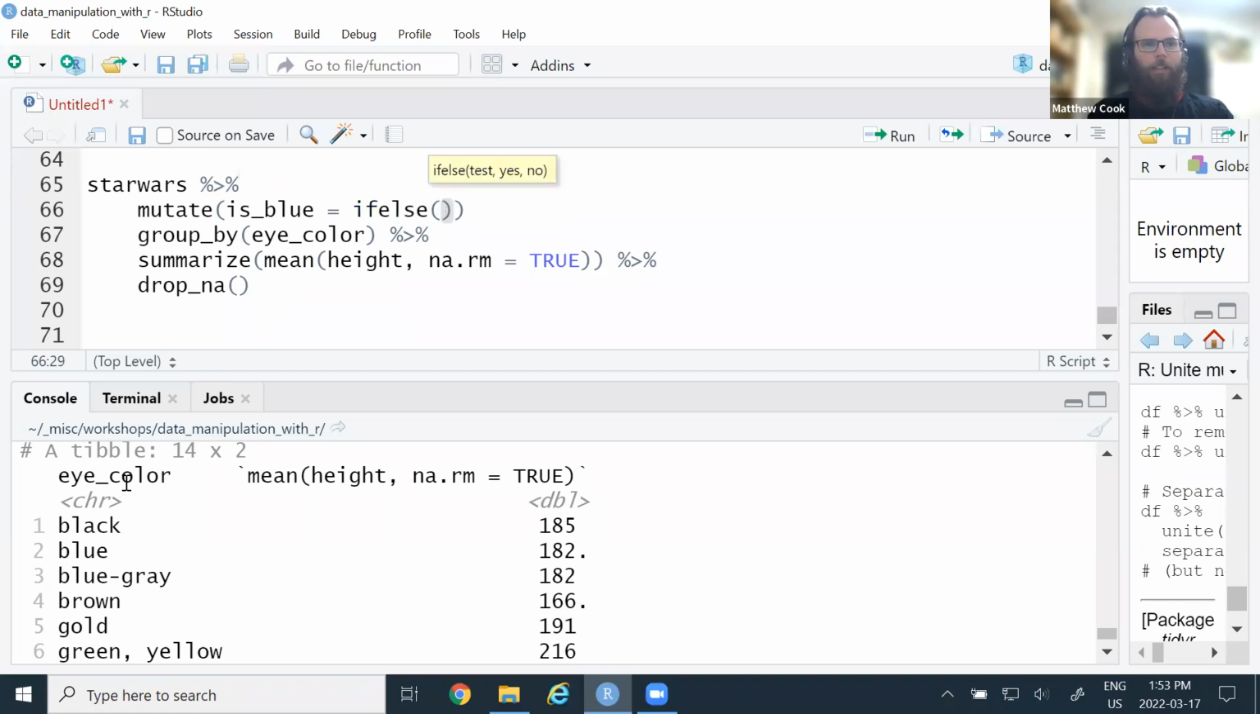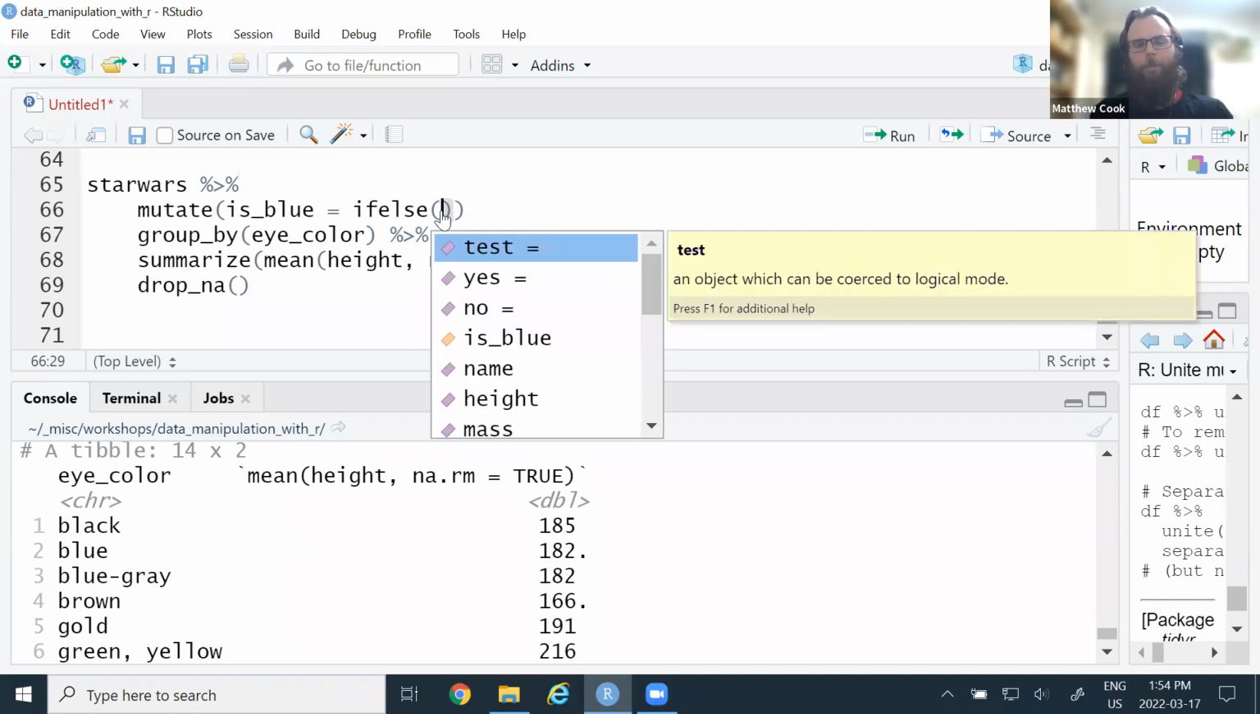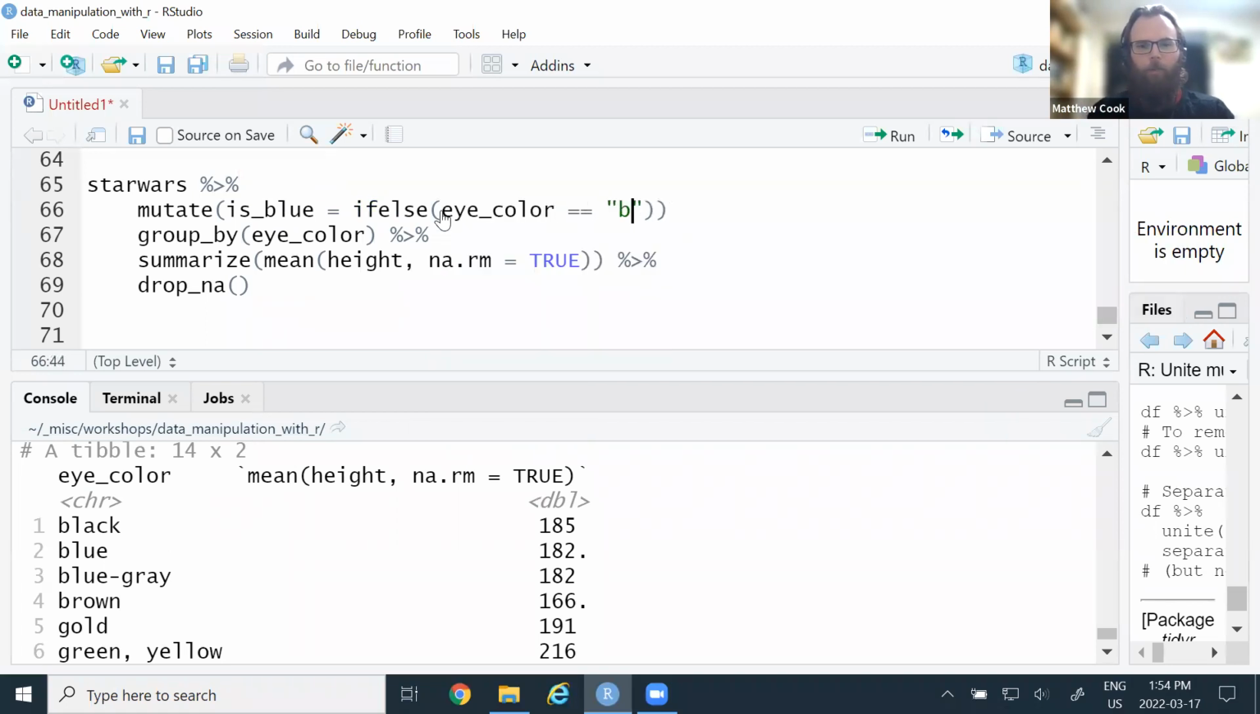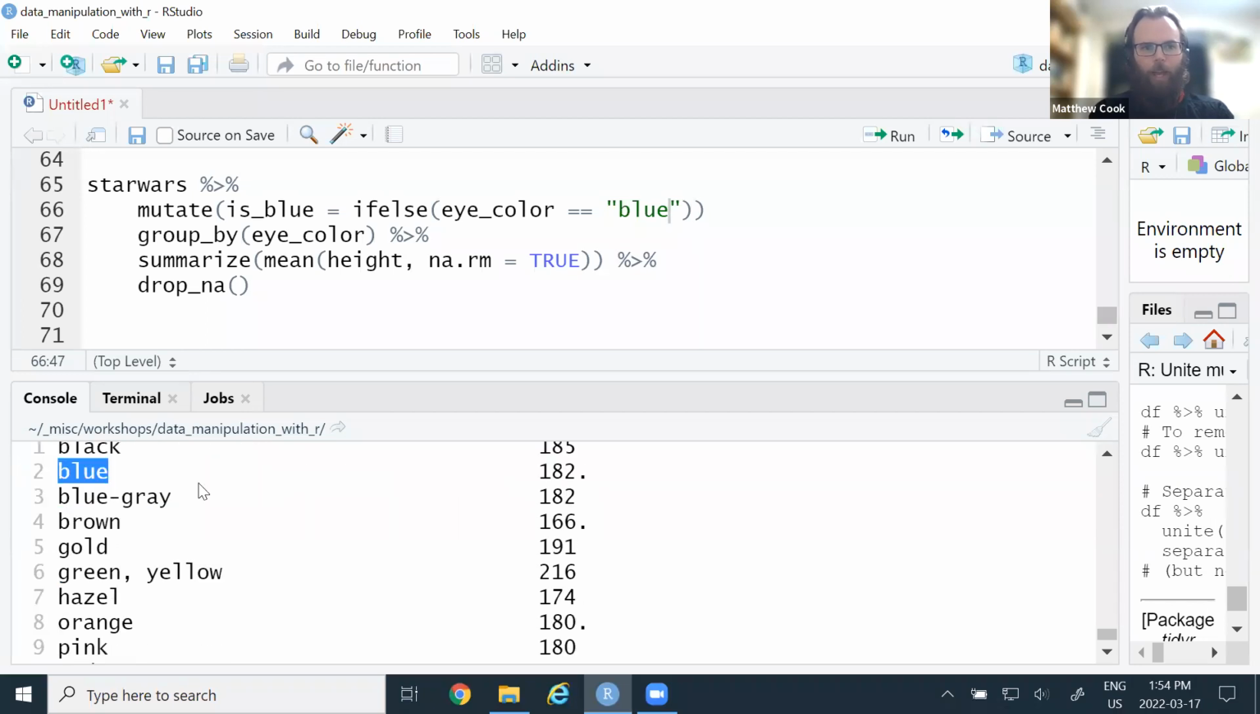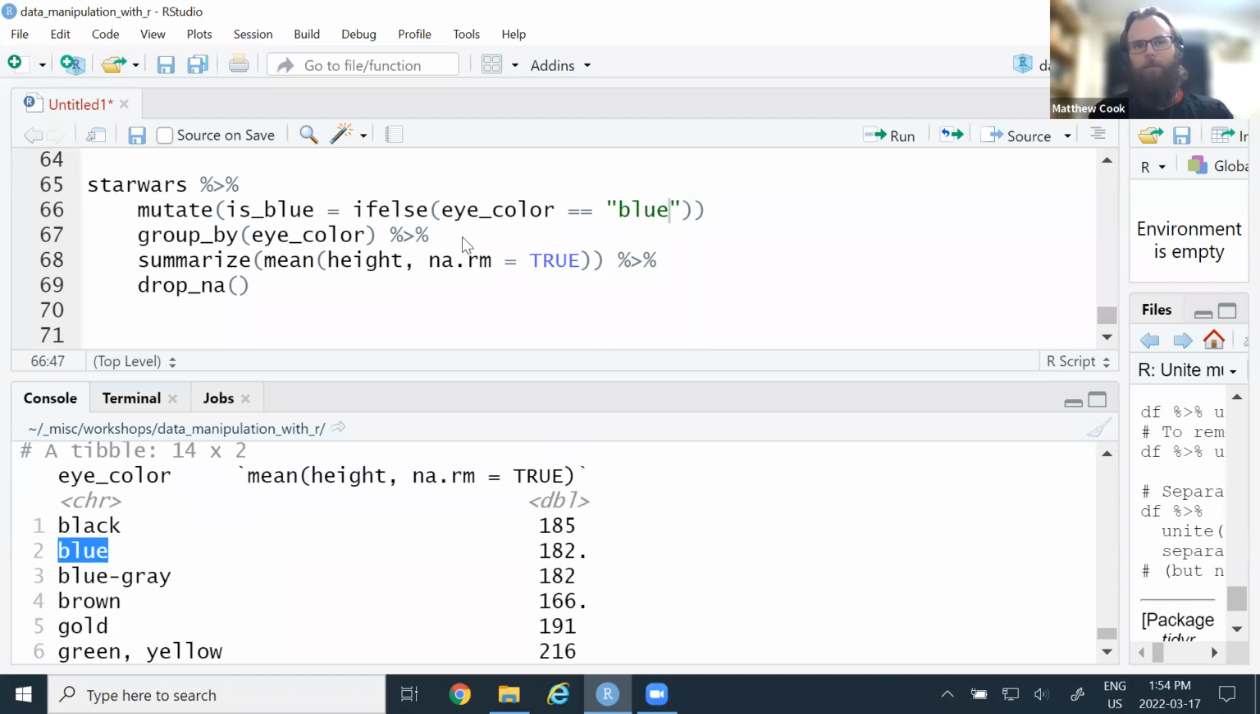This function if else, if you're familiar with computer programming at all, this idea might be familiar to you: you're testing to see if something is the case, and if it is, you do one thing, and if it's not, you do something else. The first thing this function asks for is a test. So the test we're going to ask is, is the eye color equals blue? All we're really interested in is if it's exactly blue, not if it's blue-gray or red and blue. And that's the reason for using this if-else function rather than something like that string detect function we used.